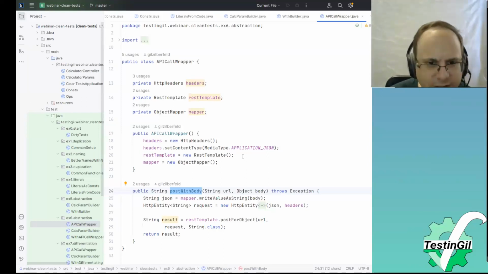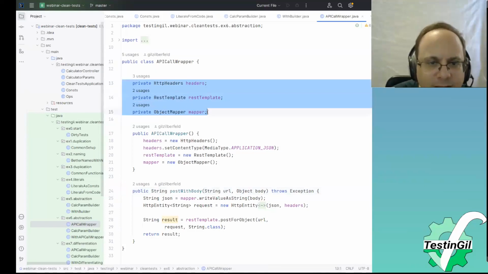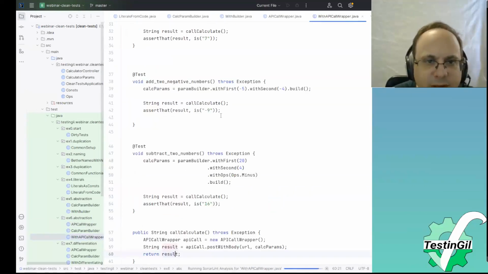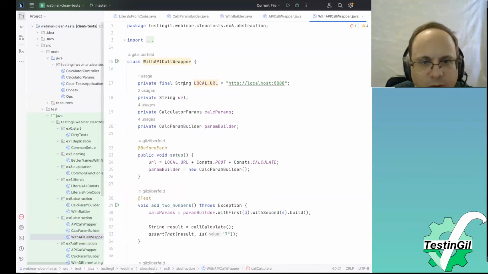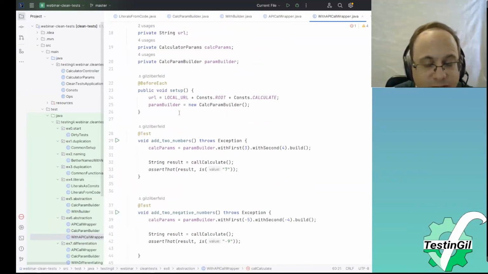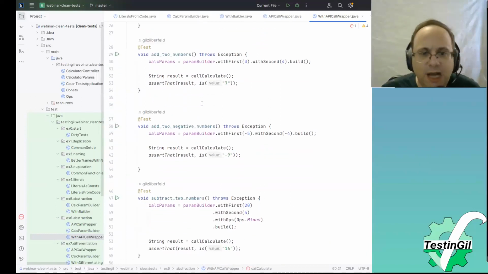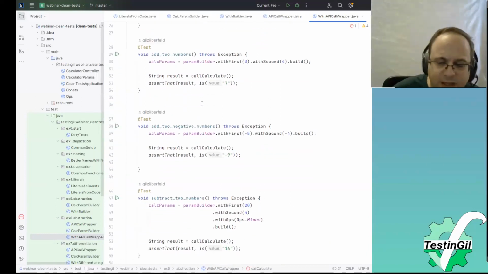But look at what we did also. Because I put it in another class, the HTTP and REST template, these kinds of objects are now sitting in here. They are no longer sitting in our test code. So what's left here are only things that relate to the application logic. And it's much easier to maintain because it has less code, easier to understand, and so on. And I would use it like this, basically.